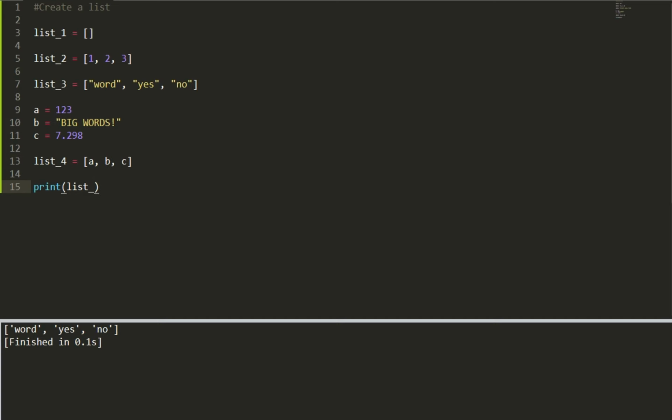Now when we print list 4, take a guess as to what you think might pop out with the fourth list. Okay. So what pops out is a list with the three variables A, B, and C: 1, 2, 3, big words, and 7.298.